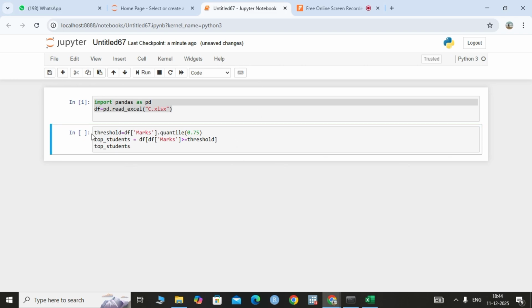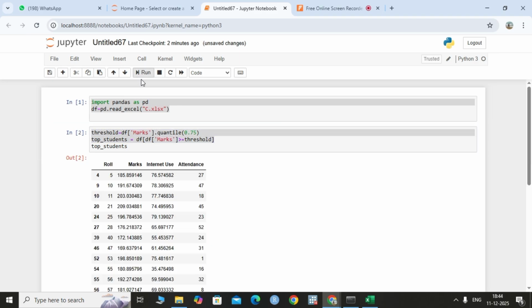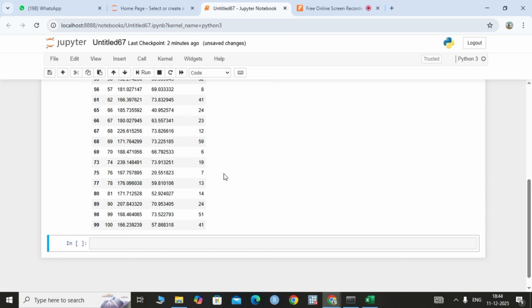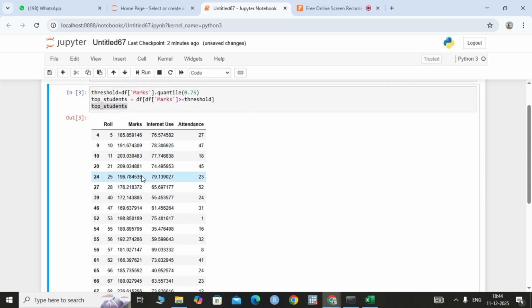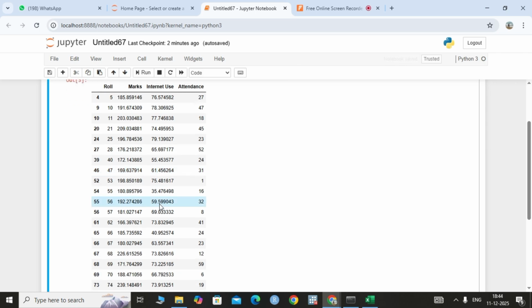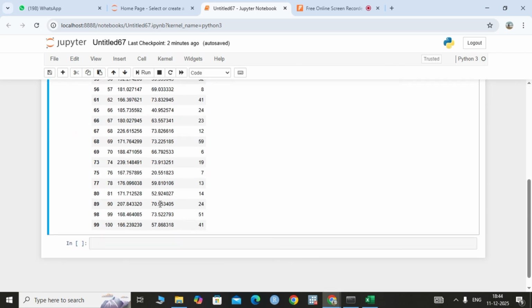After running those commands, I can get the top performers. You can see Python will return the top performers on the basis of the threshold. And then if I want to save this dataset into a new Excel file, I can save this dataset for further use and for further analysis.